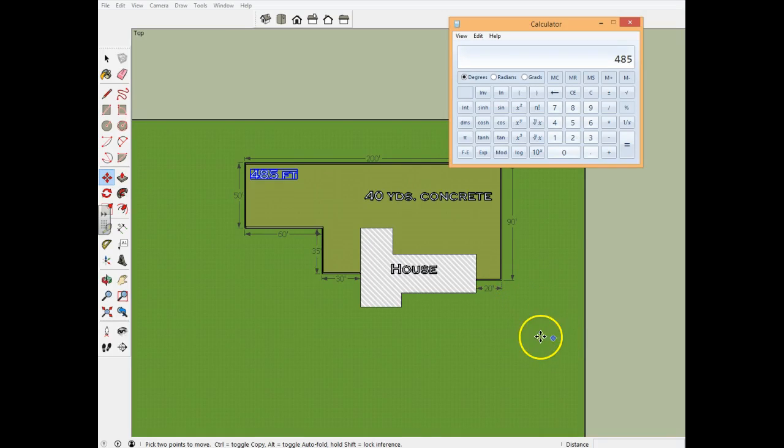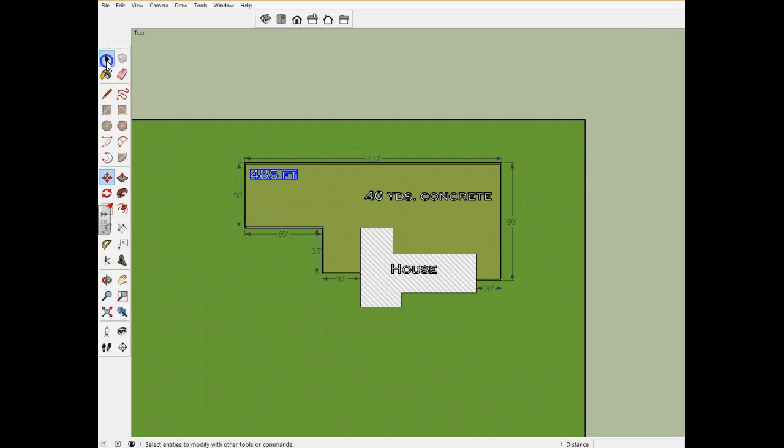Where we left off on building our block wall was not knowing how much I had in the way of linear feet in my wall. I had to go back and use my calculator to add up all of my feet. What I found out with my calculator is I have 485 linear feet of wall. And just to keep track of that information, I put it right in my drawing so I don't forget. That way I don't ever have to calculate it again.